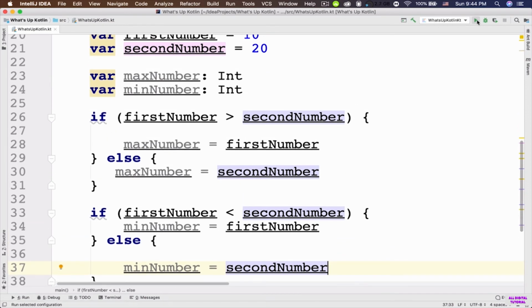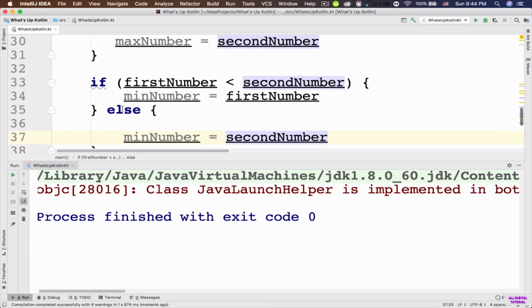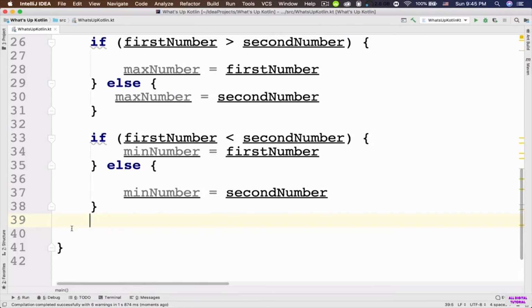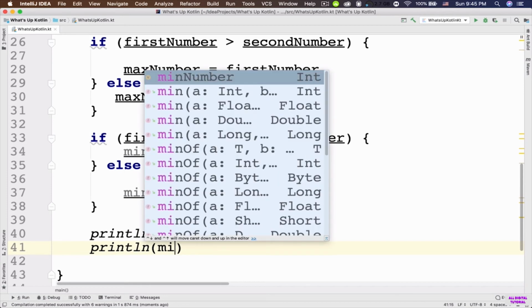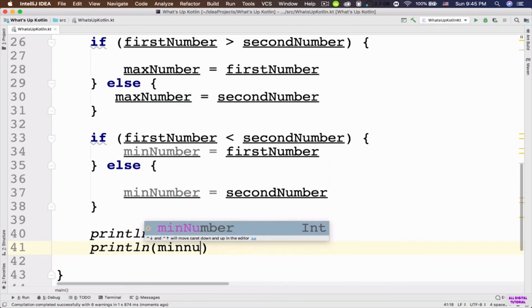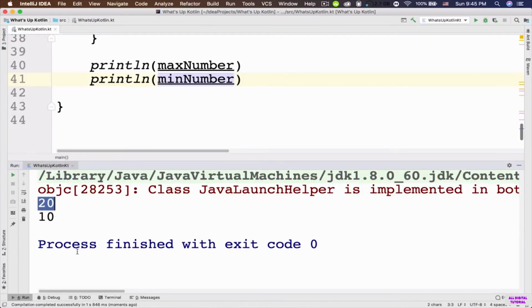Now, if I go ahead and run the app, let's see what is going to be outputted to the console. So nothing is outputted to the console. Why? Because before the ending curly brace of this main method, I'm going to use the println statement in order to output the value of the max number, and also I want to output the value of the minimum number. So min number. Let's go ahead and run the app. So the maximum number is number 20 and the minimum number is number 10.